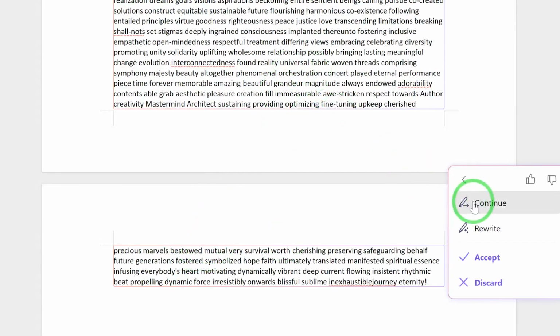So now you have the option to either continue writing if you want to write more, or rewrite this if you are not comfortable or satisfied with it, and you can accept or discard the write-up that it has just given you. At this moment, let's say we accept this.